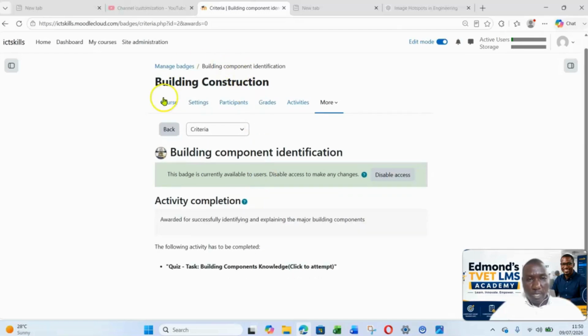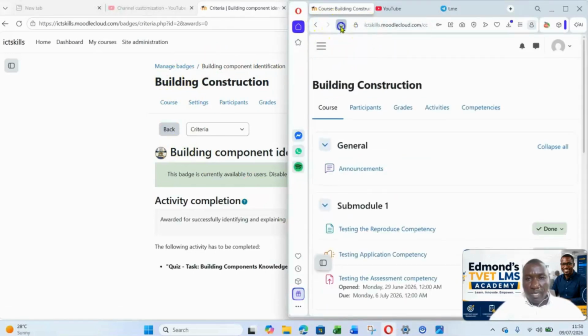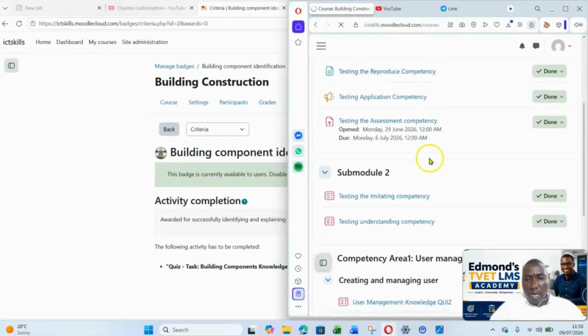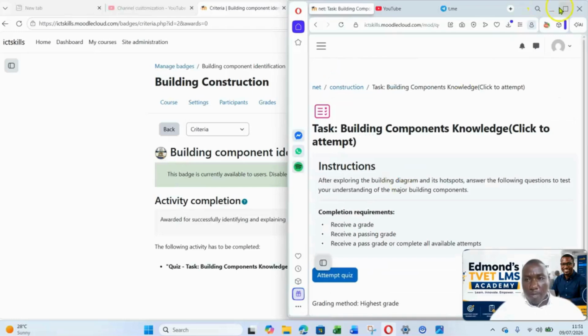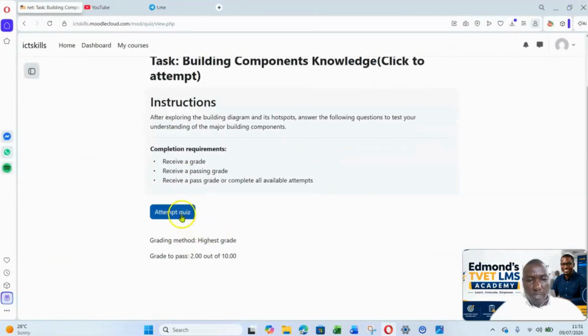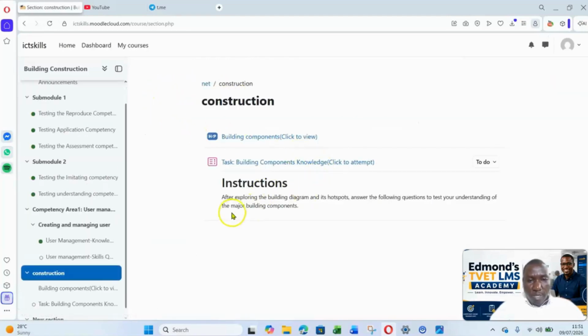We've enabled. Now let the student go and attempt that assignment. So I have my student account here. So this is the student attempt quiz. Number 1, which component transfers the building load? Before we come to this, see the instructions.